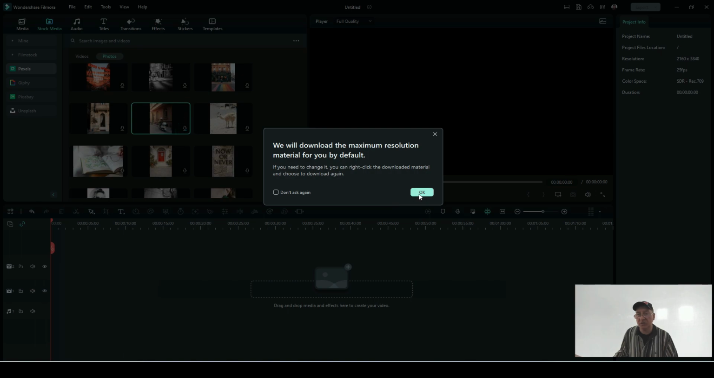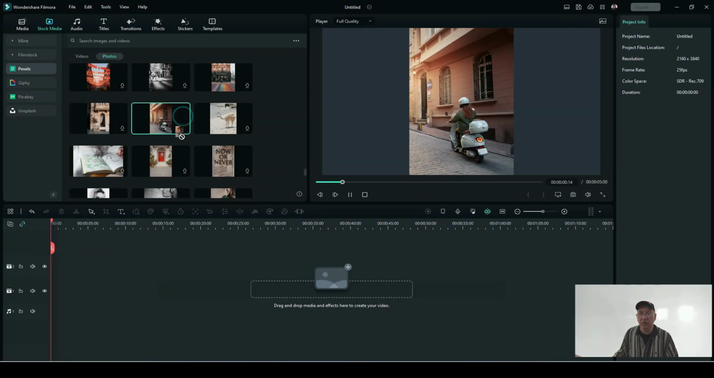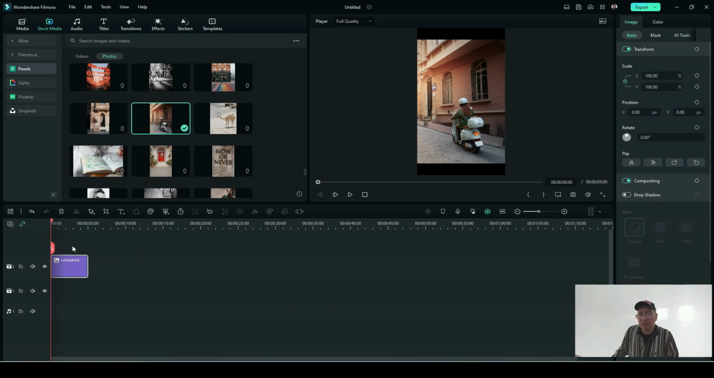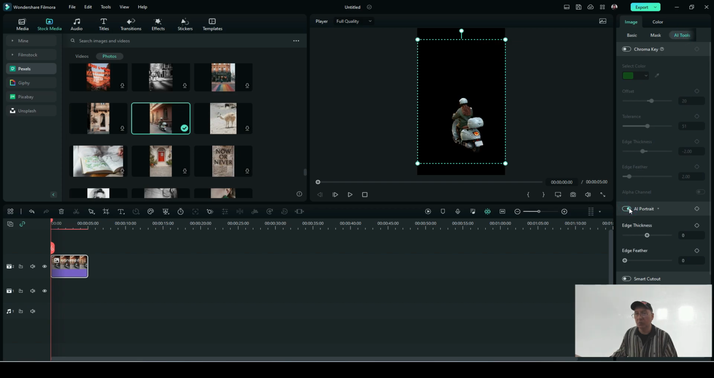Okay, you're going to get this message. It's going to pop up. You're going to click it on, and then it downloaded really quick, as you can see. The person's on a scooter here, it looks like. And again, if you don't like that background, simple enough. Do the same thing. AI tools. Boom. It's so simple. And then you can add a different background to it. Let's say you want to add this one.